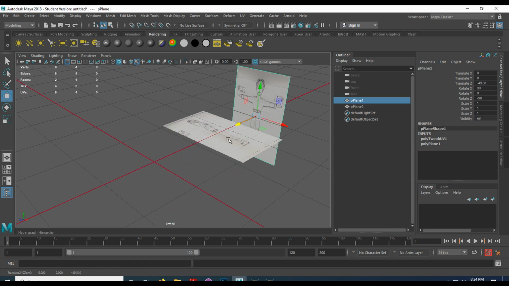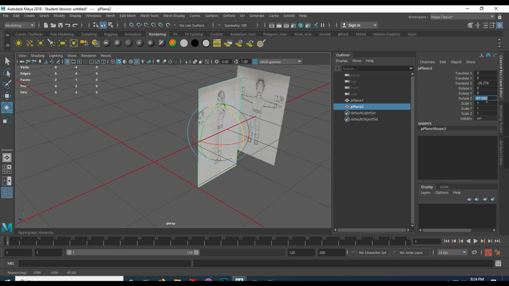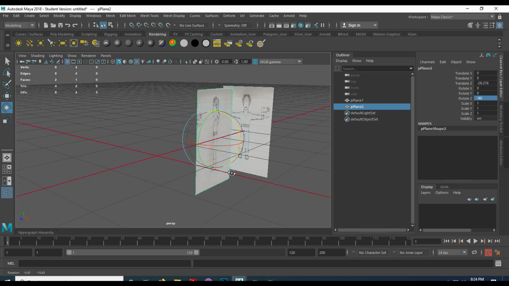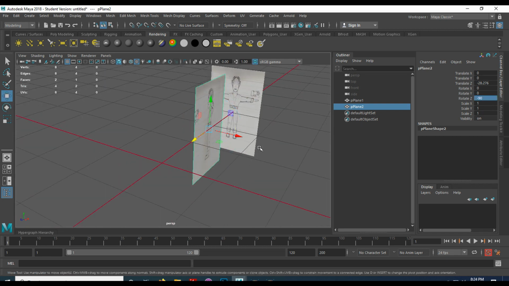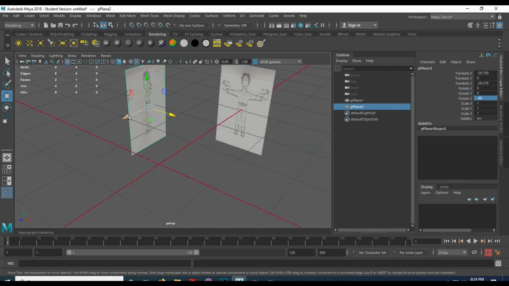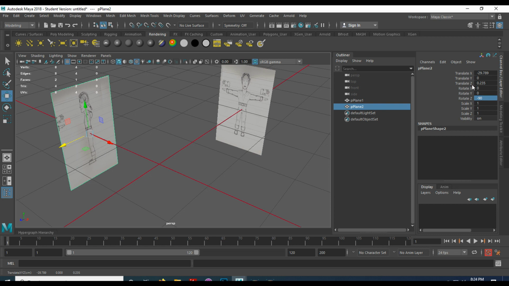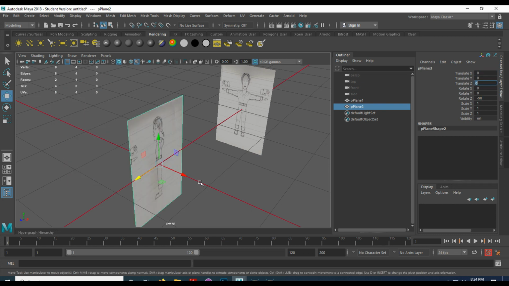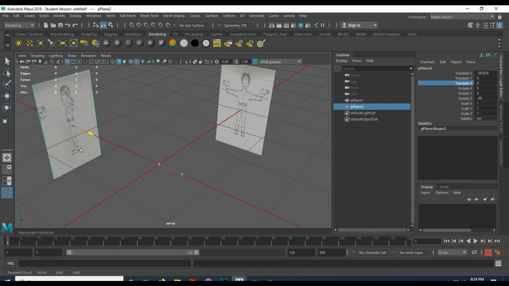Move it back. And this one, I'm just going to rotate this way. So that's going to be minus 90. I'm going to move that back and center over here. So let's set that 0, 0. Okay. Just to make sure that it's centered on the axis there. And I'll move it back.